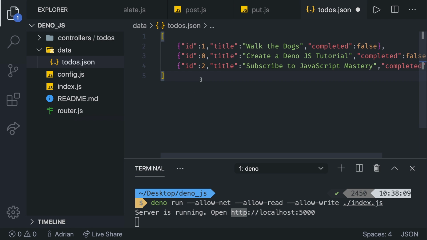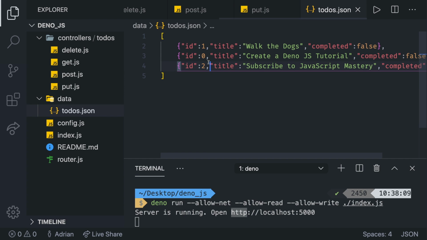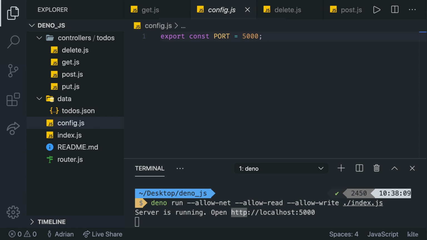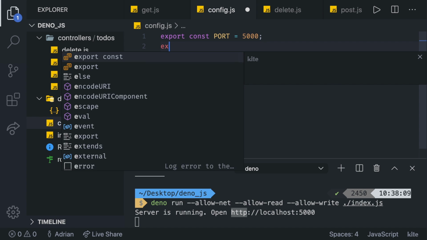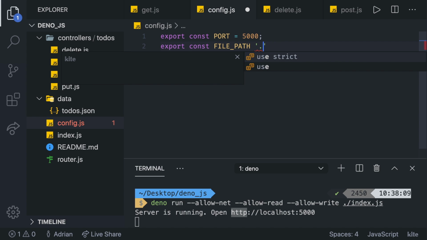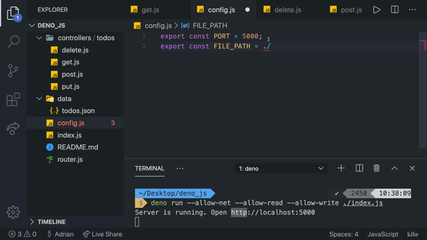Okay, with that out of the way, now we have our database. We also have files where we're going to create our routes. So let's do our first route, which is going to be get.js. Inside of there, we'll see how we can fetch all of the different to-dos that we have. First of all, we're going to have to make a connection to this to-dos JSON. So we're going to go to config, and in there, we are going to create a new constant, export const filePath, which is basically going to be a string path to the actual database. So that's going to be /data/to-dos.json.